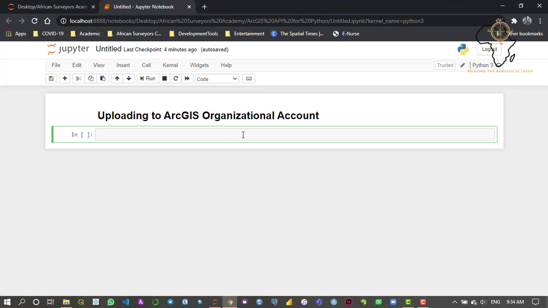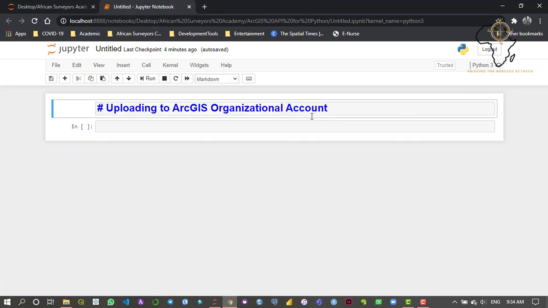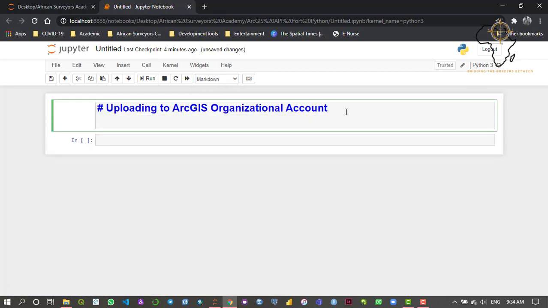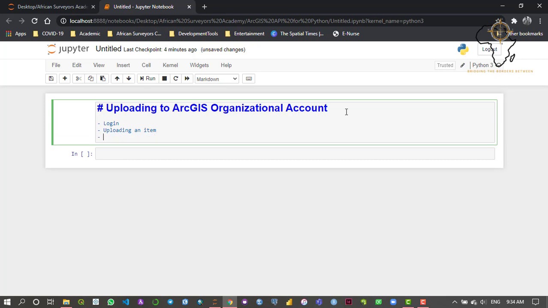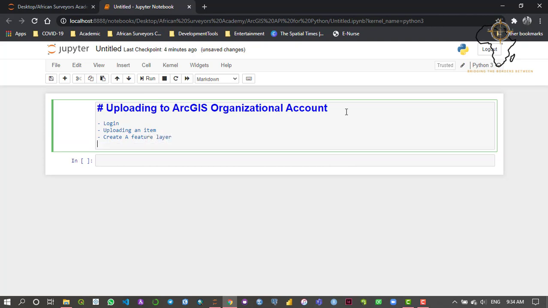So in this tutorial, we're going to be learning how to do the following. Let me just write some markdown here, which is going to give us the steps we're going to take through this tutorial. Like I said at the beginning, we're going to be learning how to upload an item to our organization account. But we do not just have permissions, so first of all, we need to log into that account, and after we log in, that's when we're going to be uploading an item. And then after we upload that item, we're going to be creating a feature layer with the item that we just uploaded. And after creating a feature layer, we're going to add the layer to the map.